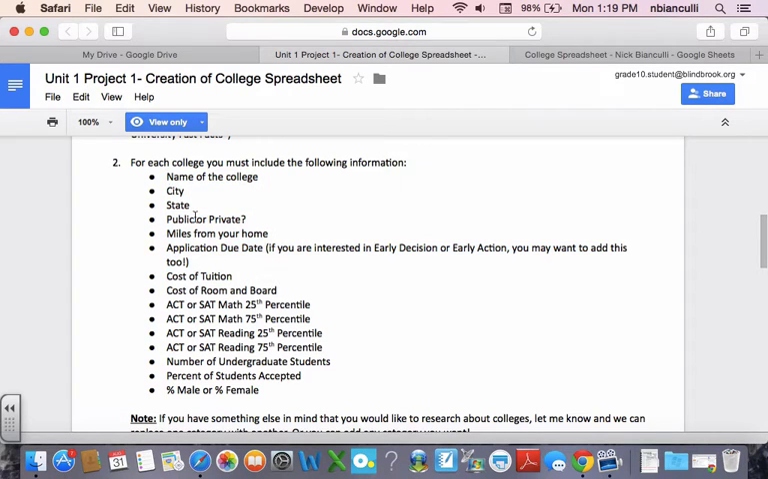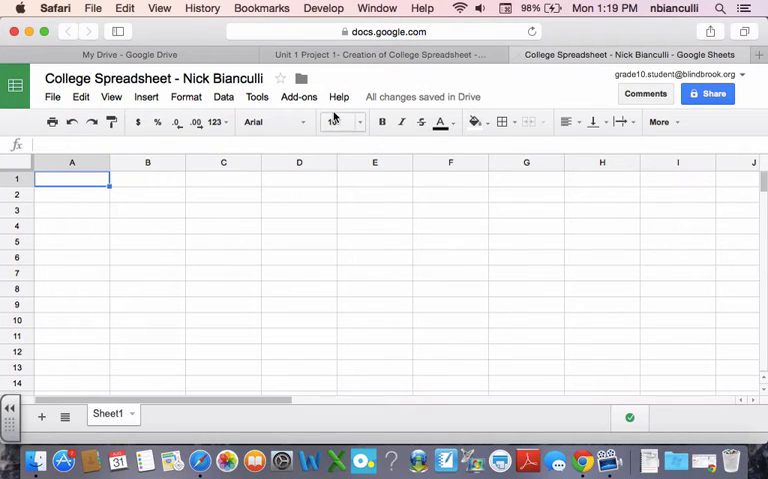I'm going to take these first few fields, so from name of college to application due date, and kind of show you what I'm expecting from you from this part. So I'm going to pick, I'm going to put name, meaning the name of college, and I'm actually going to pick college to research. So Syracuse University. Easy, popular one to pick.